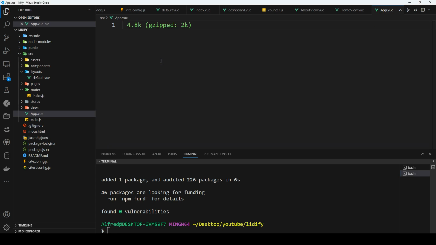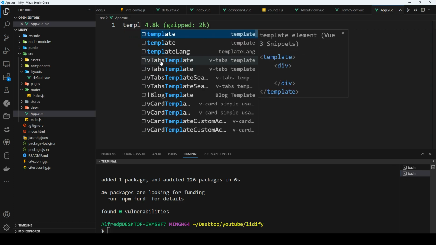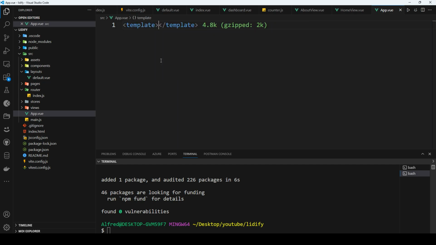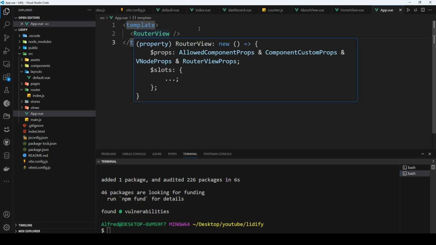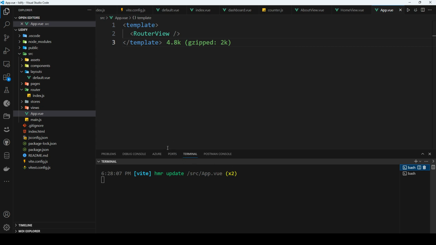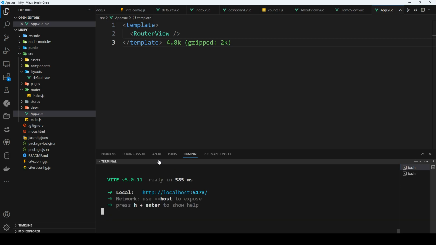So what I'm going to do, I'm going to remove everything. I'm going to have the template here like that, and then I'm just going to have the router view like that. All right, so let's just go ahead and try to stop the vid server here and try to run it again.